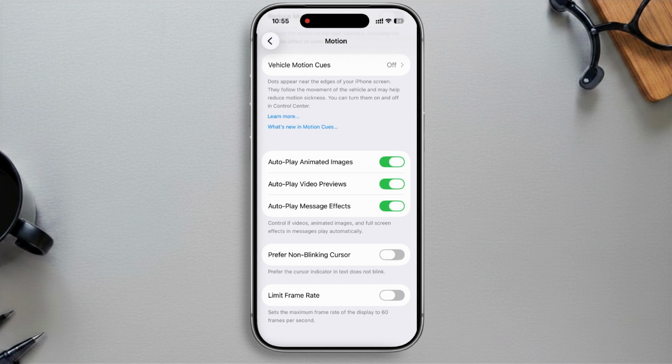On iPhone models with a ProMotion display, this allows the screen to reach up to 120 Hz, making scrolling, animations, and supported games feel much smoother and more responsive.